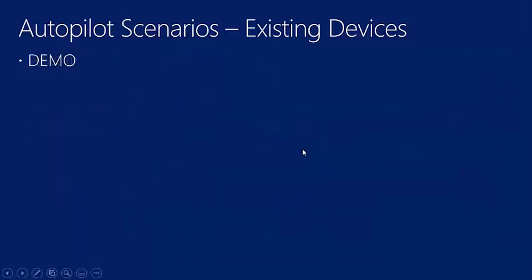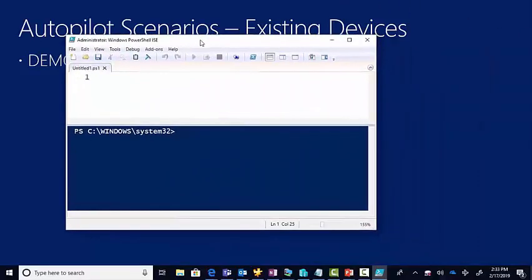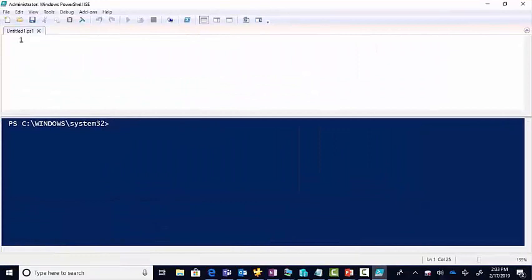So for the demo, a couple of things. We will need to actually get the list of deployment profiles from Intune, right? So what I'm going to do is just open a PowerShell prompt. I'm going to use ISE just because I like that better. And I'm going to walk through, I'm going to install a package provider.